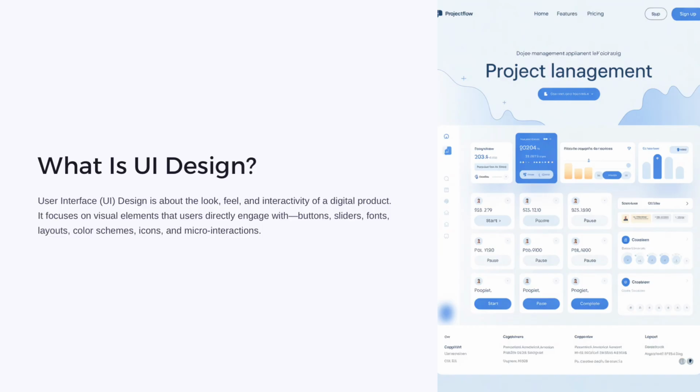Right. So think about the buttons you tap, the sliders, the fonts you read, the colors, the icons, even those tiny little micro interactions, like a subtle bounce when you click something. So it's the visual language that speaks to you. Exactly. It's the surface, the aesthetics, and the interactive element.